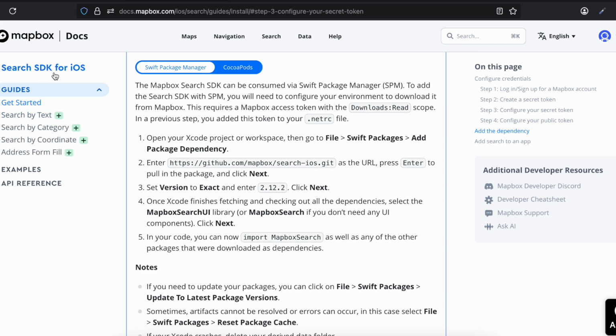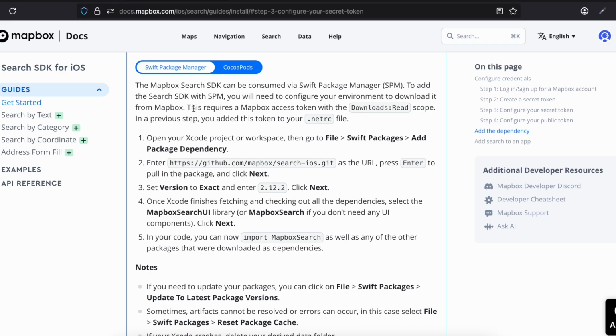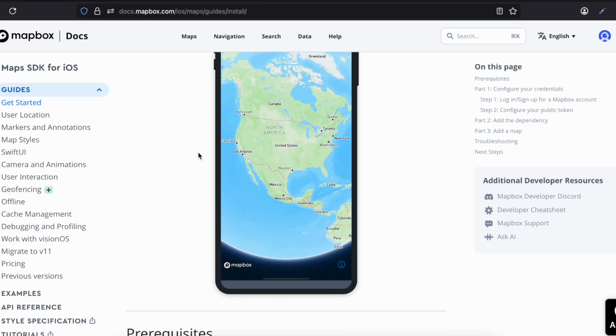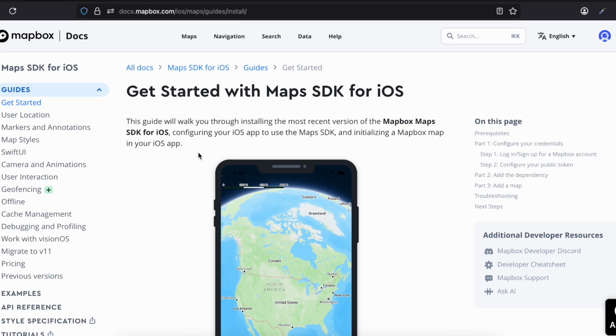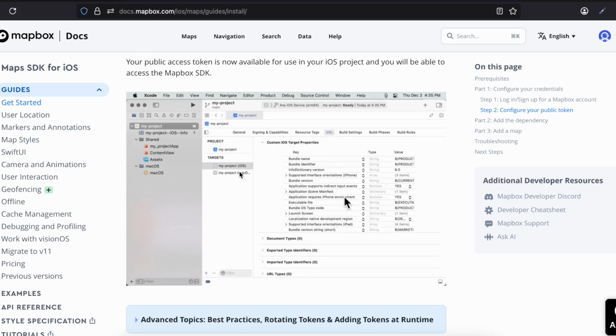So this is the search SDK for iOS, right? We don't really want that. We'll go to another documentation. The reason I came to this documentation is because the other documentation does not tell you how to create the .netrc file. That is very important. And this documentation, like I said, does not tell you how to create a .netrc file. So let's come over here.